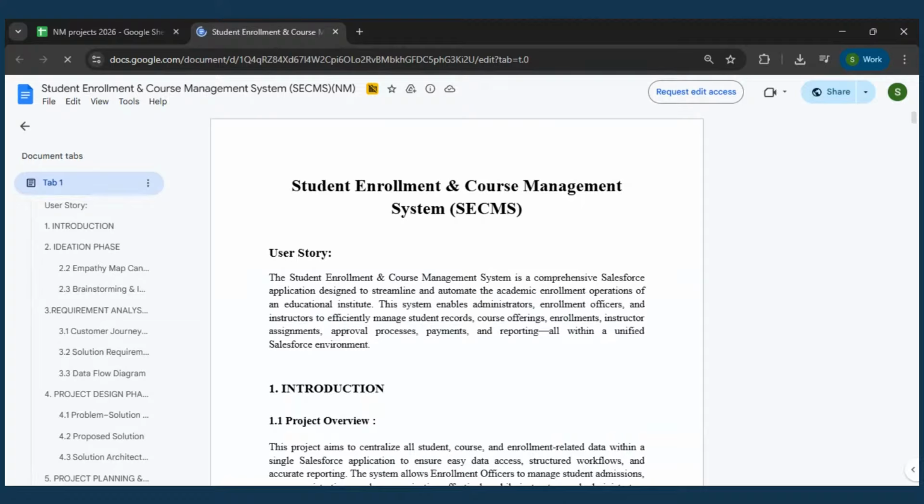In many colleges, student enrollment is handled manually using spreadsheets and emails. This creates problems like duplicate entries, delayed approvals, and inaccurate reporting. To solve these, we developed a centralized Salesforce application that automates student registration, course selection, approvals, instructor assignments, and reporting, all in one system. We can call it the student enrollment and course management system. Now let me explain phase by phase how we built this solution.